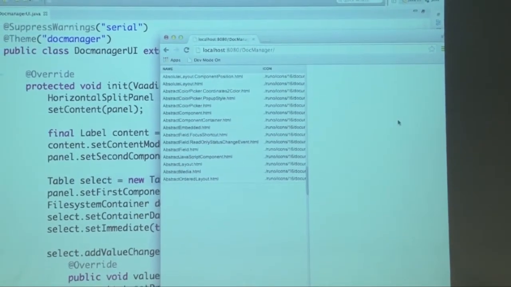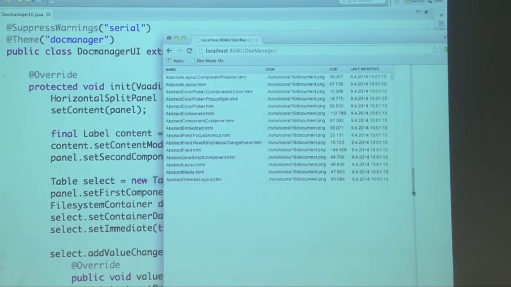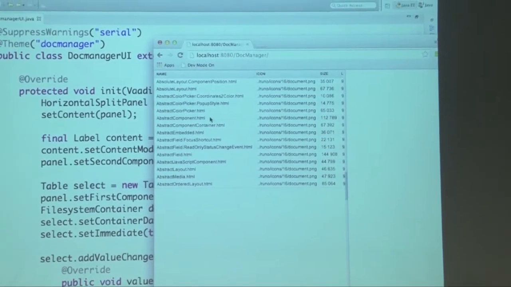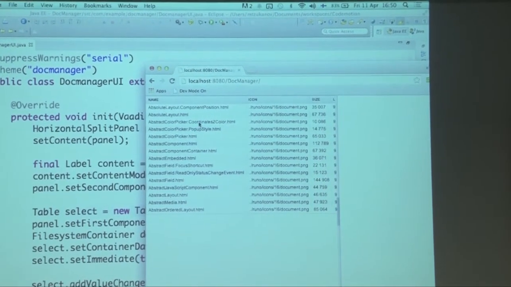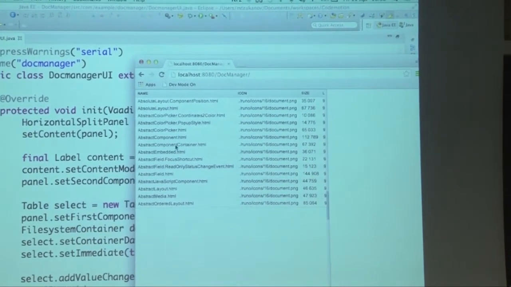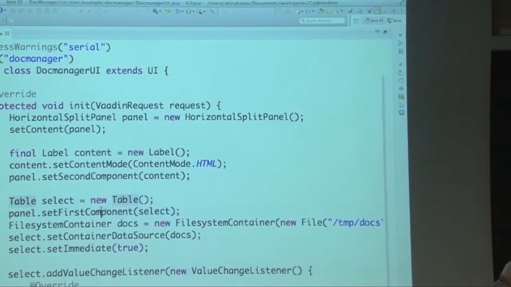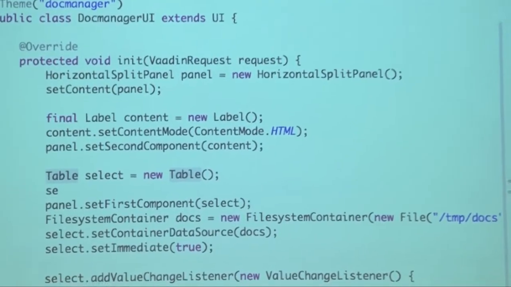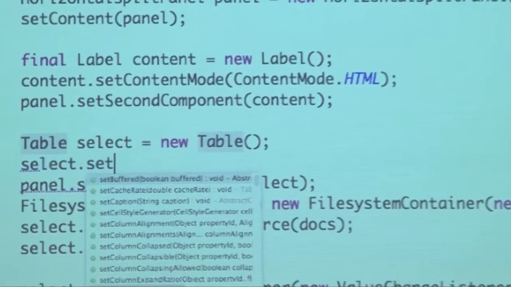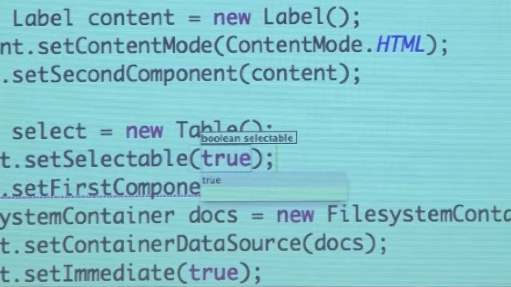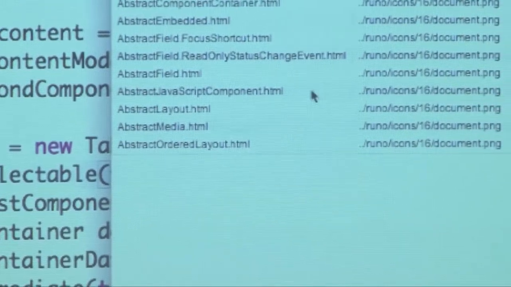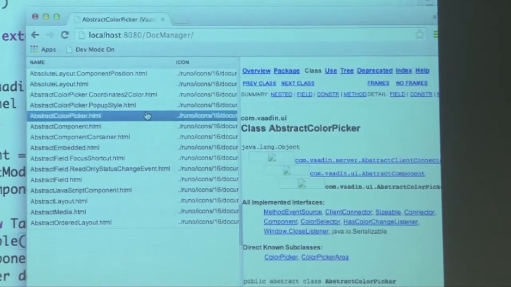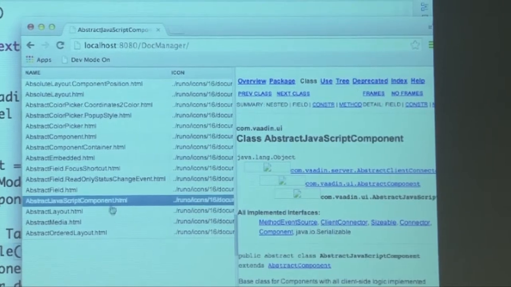Okay, so we have the table. All right, it has some additional properties which the combo box couldn't display. However, by default, the table is not selectable, so you can't really click on anything here. It just displays the data. So we have to make it explicitly selectable. And then, all right, so that's what we have.